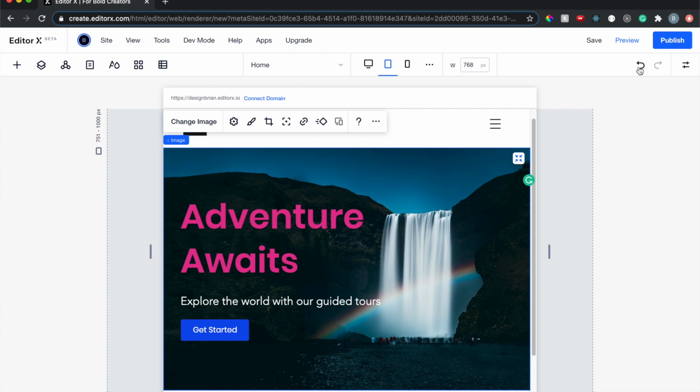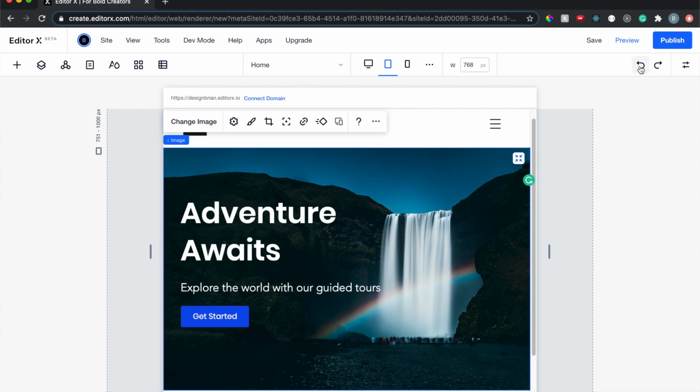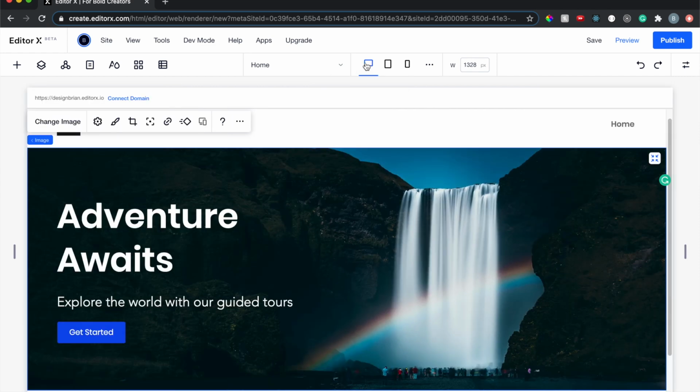So also we can just do Command Z, or I'm just going to undo it. So we just go back to normal. So that's a cool little trick in case you're trying to do some customizations on different screen sizes. And then that's pretty much, I'd say, the first hero section.